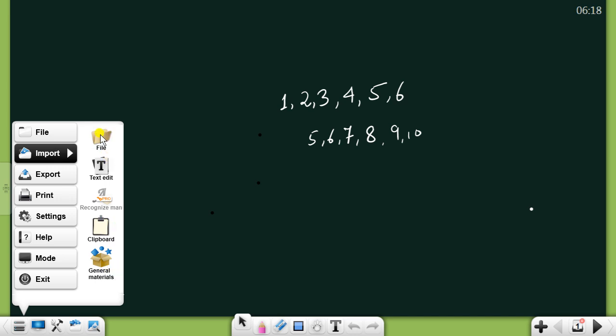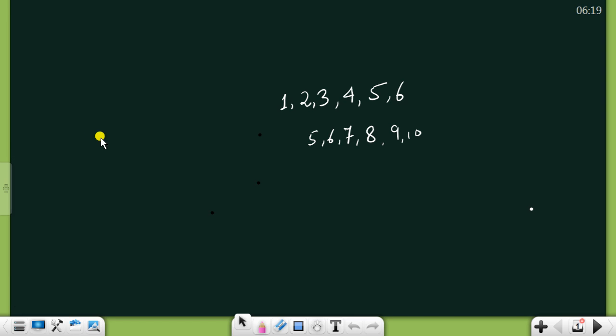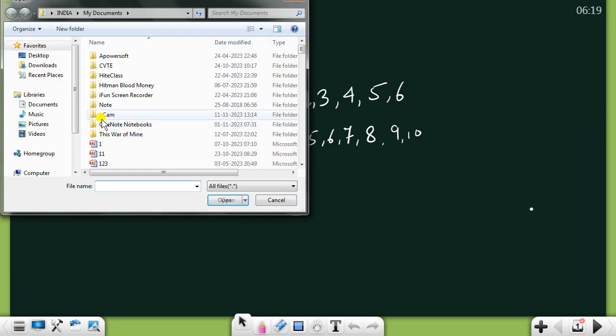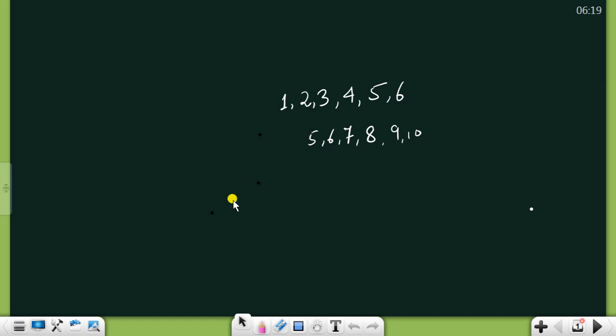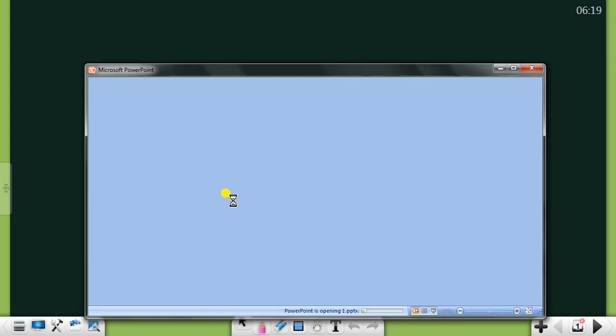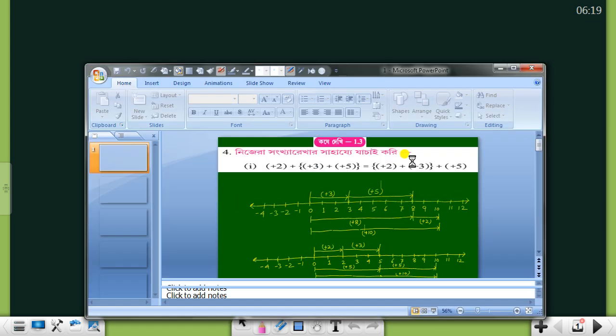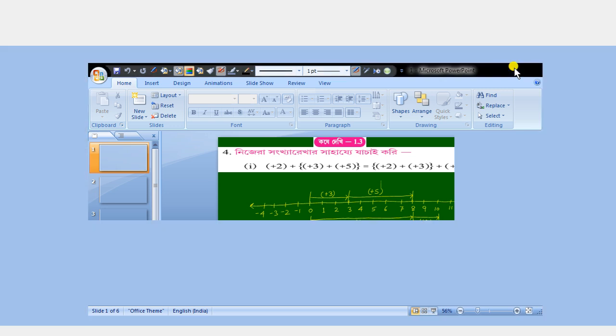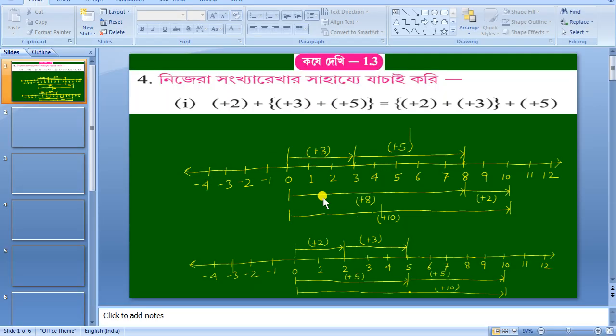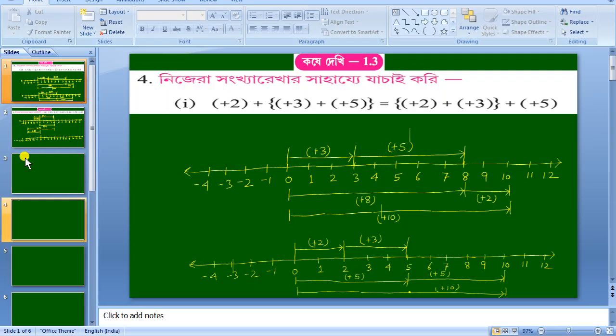Suppose you want to import this one, and write it as import. Here you can see that we are importing this one. I have imported this one from there. You can import as you like. There are many slides you can see here. I can import this one also. Import any file which is present in your computer. Then we're getting this one and go back.